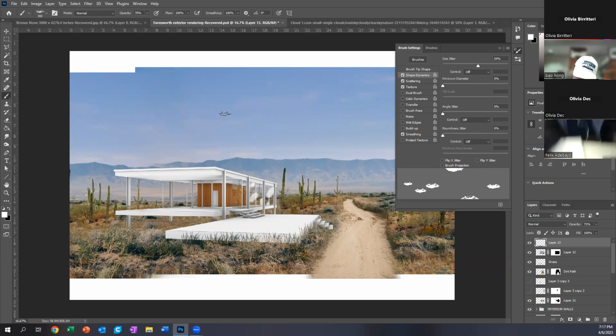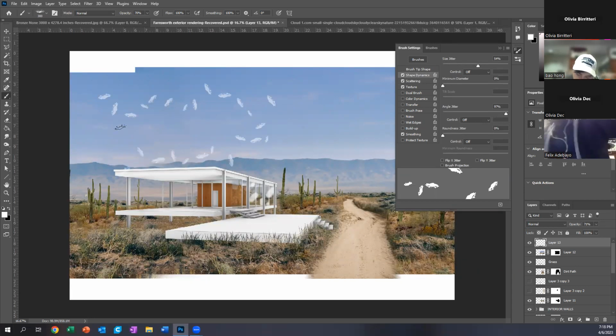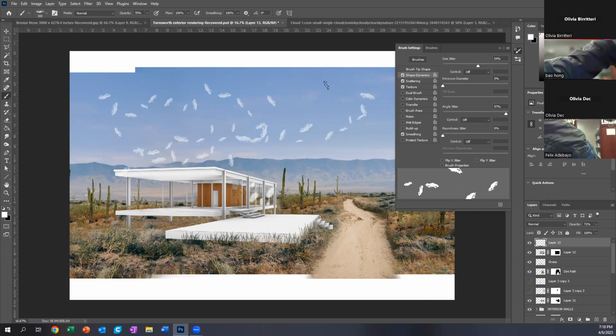There's an option that also rotates. There we go, it's angle jitter. So if you play around with the angle jitter, you could also make it even more random, so that when you paint as a paintbrush, the cloud texture happens in all different rotations, it scatters differently, etc.